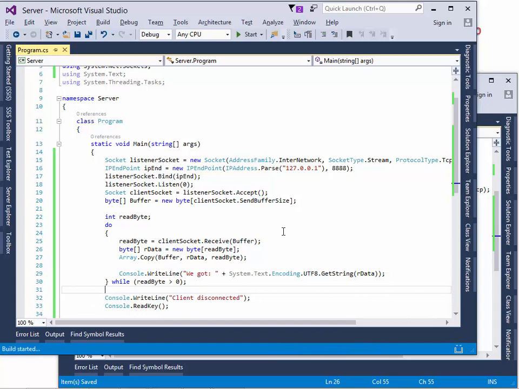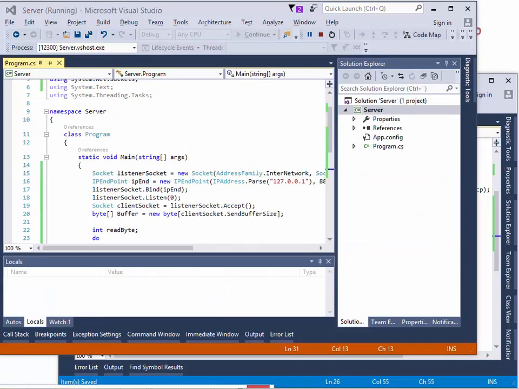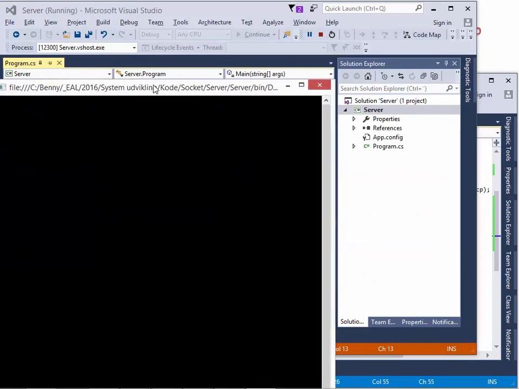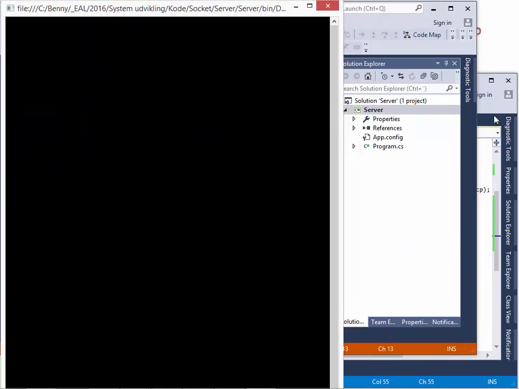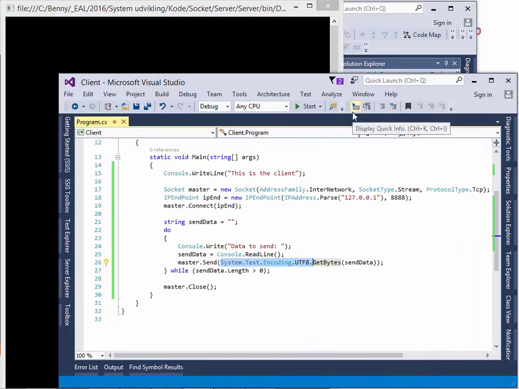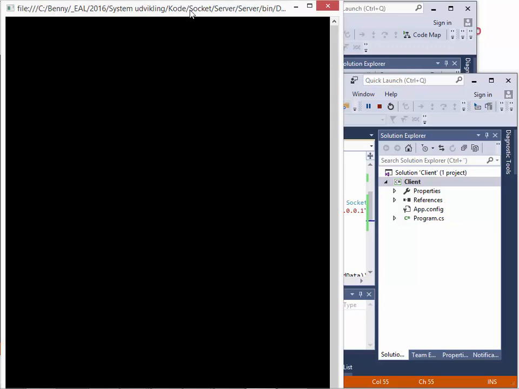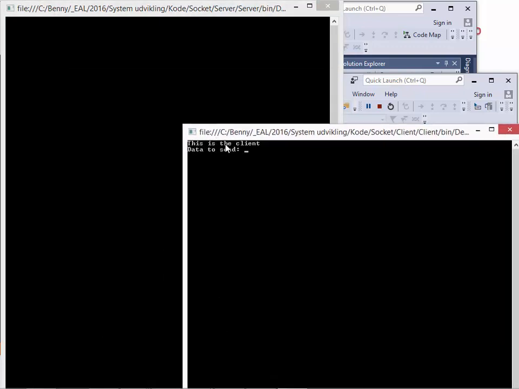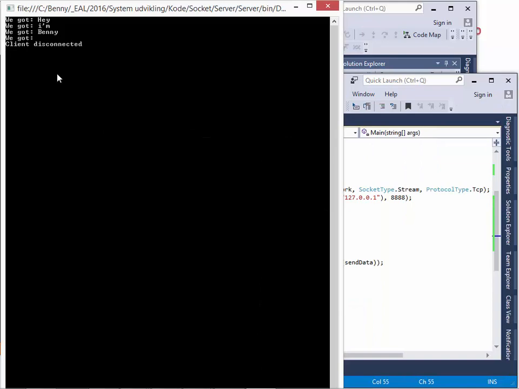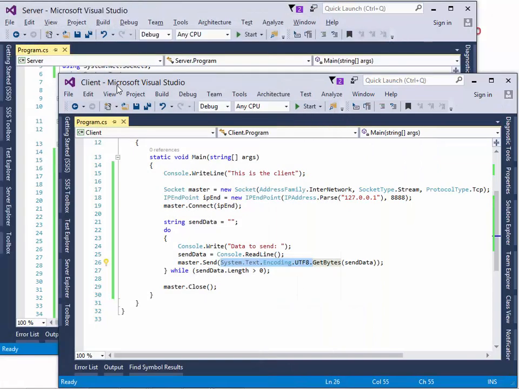So let's roll the server once again, and it starts in my other window. And let's roll the client, and my client also opens in another window. So it says data to send. Hey, I'm Benny. Client disconnected. Everything's fun.